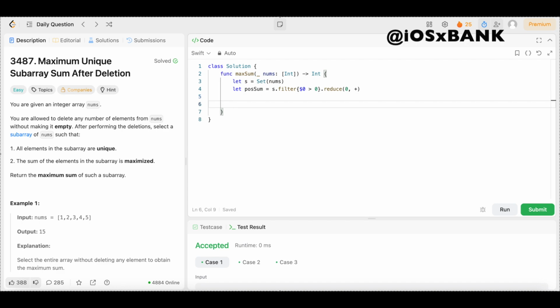Boom. Now, if the sum of positive integers is 0 or less, i.e. all of the values in s are less than 0, then we're just going to return the maximum value in the set, or 0 if the set is empty. So for that, we can use a guard statement, say guard posSum is greater than 0. That's going to make sure that posSum is greater than 0. Then we can say else. We can open up the brackets and we can return s dot max, open up the parentheses, question mark, because it's optional, and put a 0.